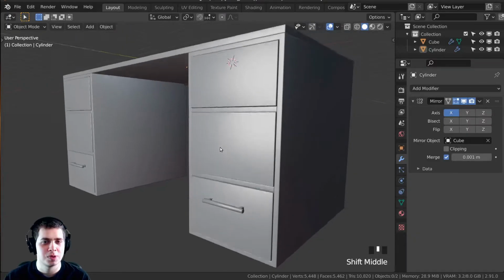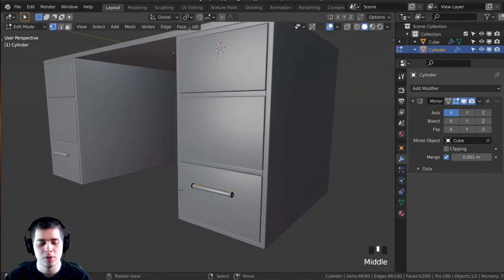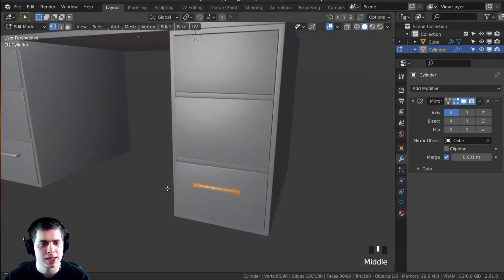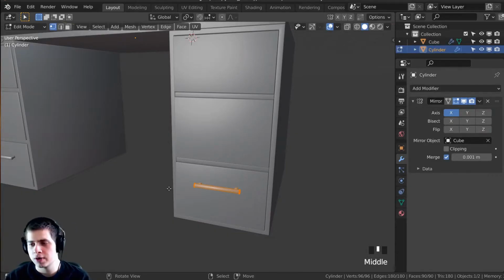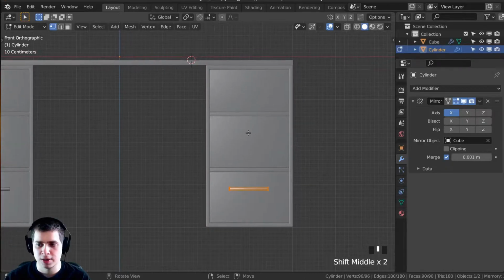Okay, so now I want to duplicate these and put them up here. So I'm going to select this, go back into edit mode by pressing tab, and then I will double tap A to make sure everything's selected. Let's go to front view by pressing 1 on the number pad, and then we just need to duplicate these and move them up.